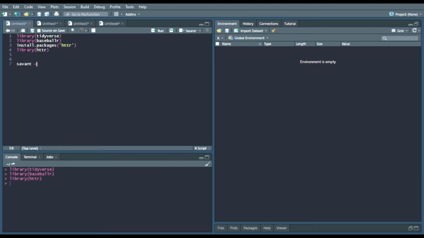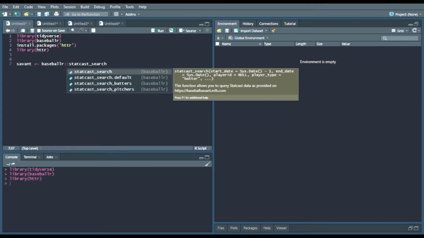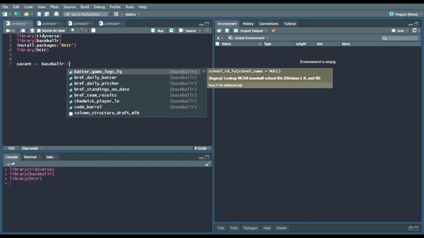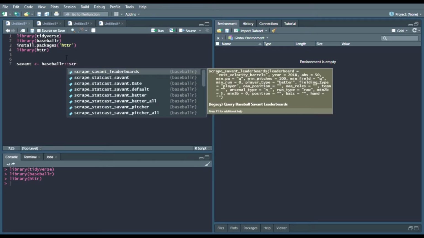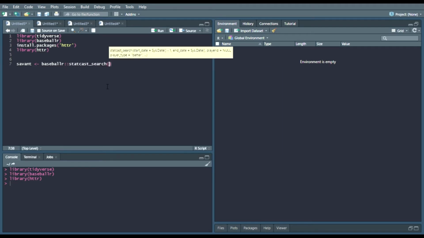So we'll call this data frame Savant, and we'll use the Baseball R function, which actually has different functionality now. So you can kind of see like StatCast search is relatively new, because it used to be scrape StatCast Savant, but now there's starting to be a little bit of a difference in terms of functions. It's more to make it more linear across different sports packages, not just baseball, but like football, basketball, among others. So StatCast search is one difference.